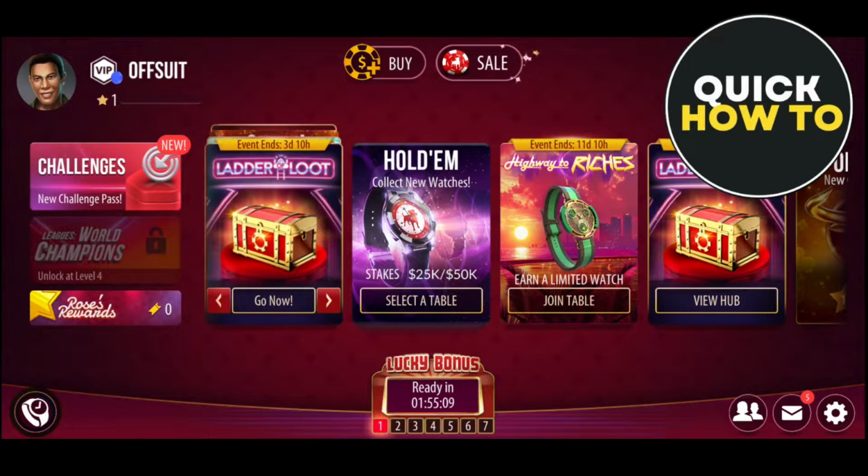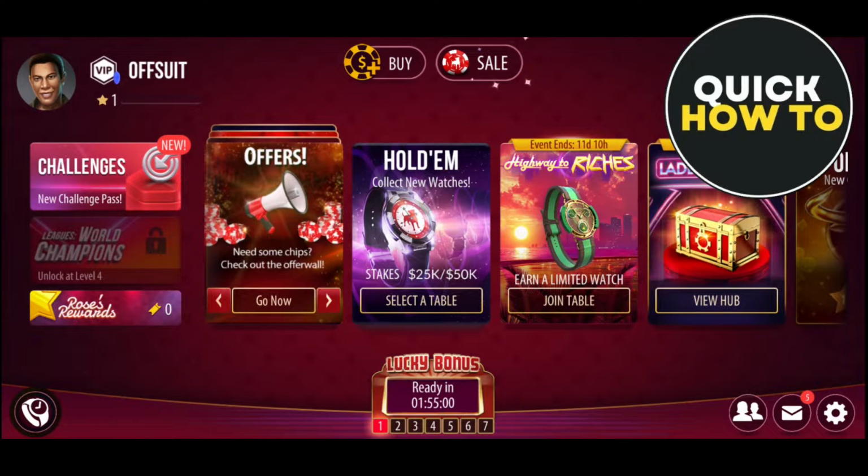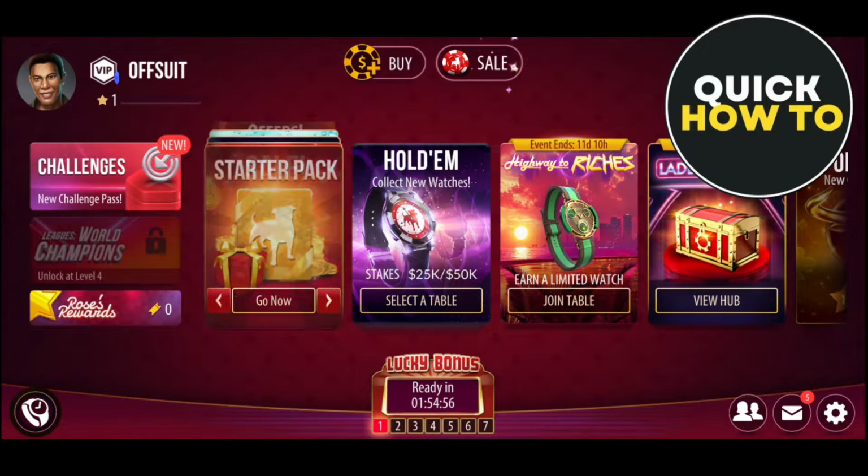In this video, I'm going to show you how we can add a friend in Zynga Poker. First up, open your Zynga Poker app, and then here tap on the friend icon at the bottom right hand corner beside the message icon.